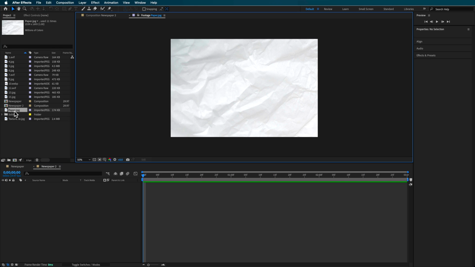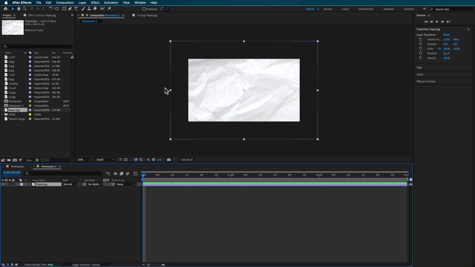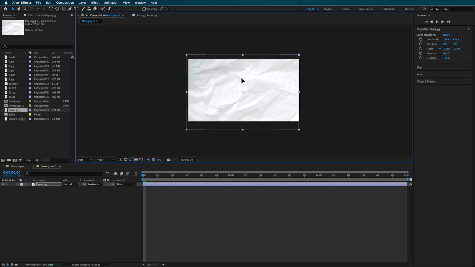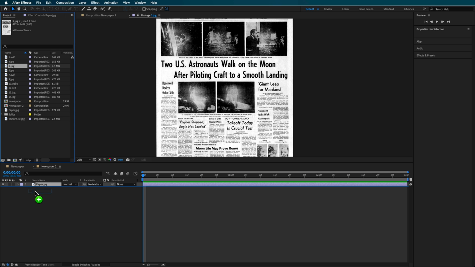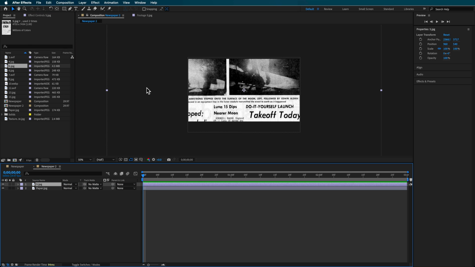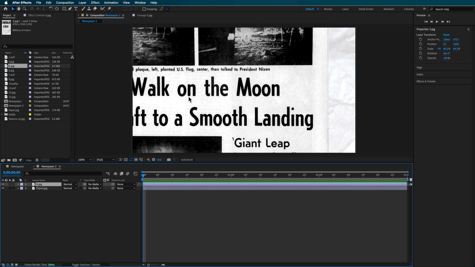Now, you will need this crumpled paper effect. You can find this by searching on any royalty-free image websites, and then dropping it on your timeline. And then I'm going to grab my first newspaper article here and just drop it on top. And I can just scale this down so we end up with our newspaper positioned here.